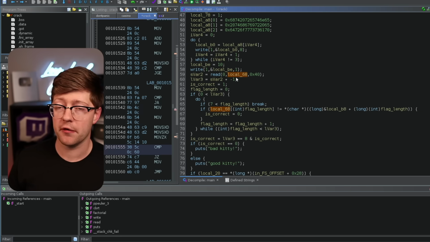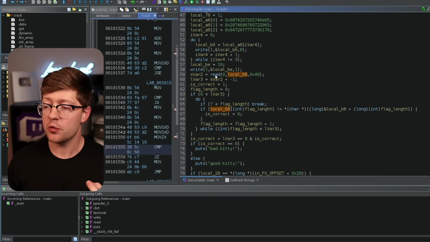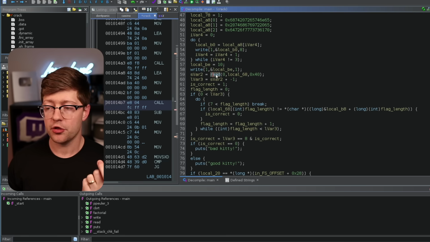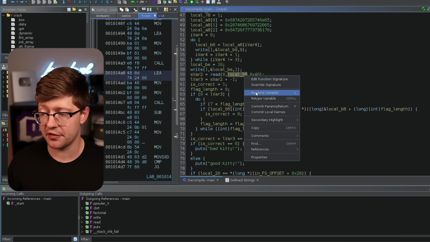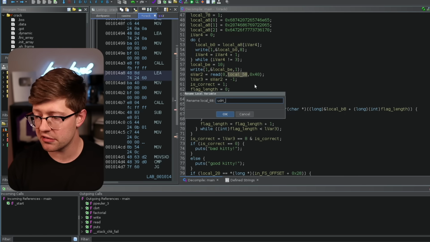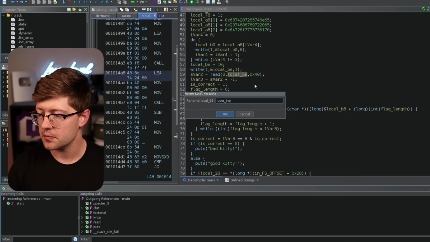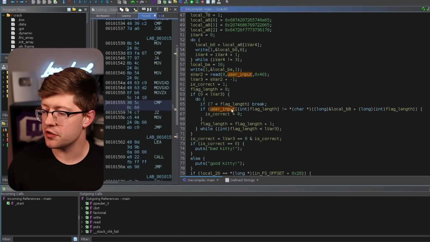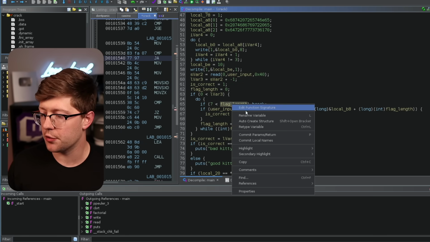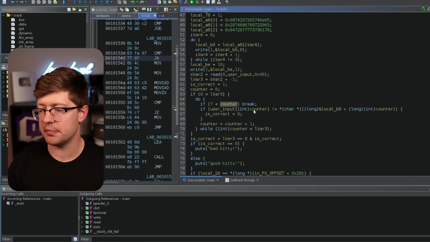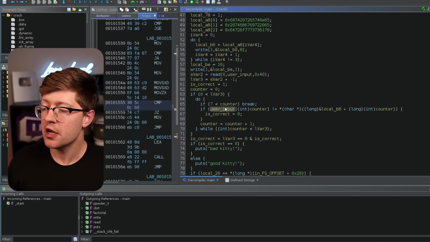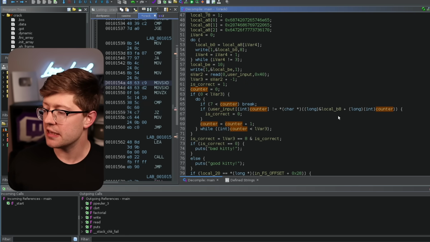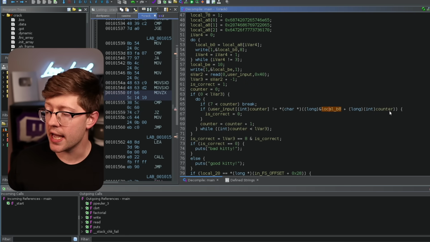Oh, okay, so this is the buffer that gets read from the user, right? We see we have the read operation here. The read operation reads from 0, standard in, and it reads to this buffer. So this buffer we can say is user input. So if we say if user input of flag length, no, let's call this counter actually, because it's not going to be flag length every time. It's going to read the index into that string, and it starts at 0. So if user input of counter is not equal to local B8 plus counter, then is correct to 0.